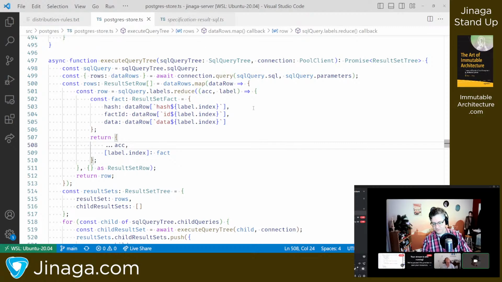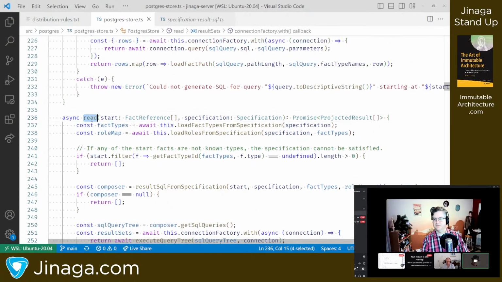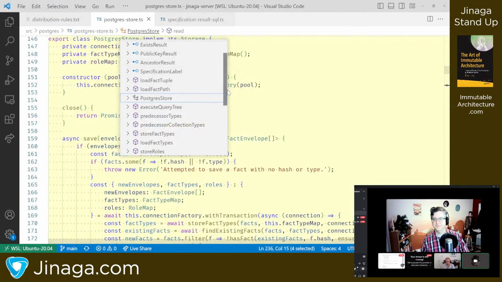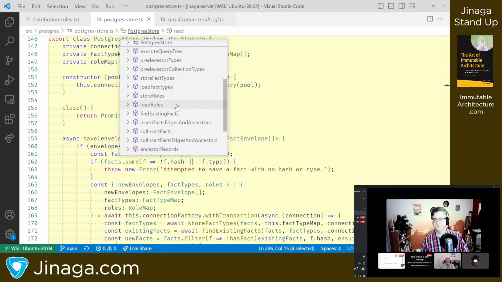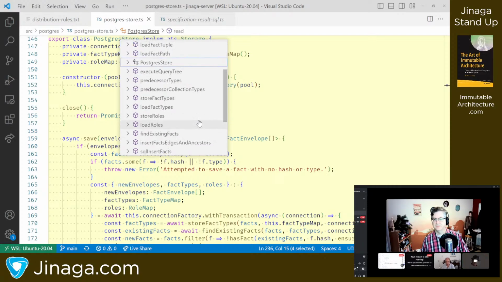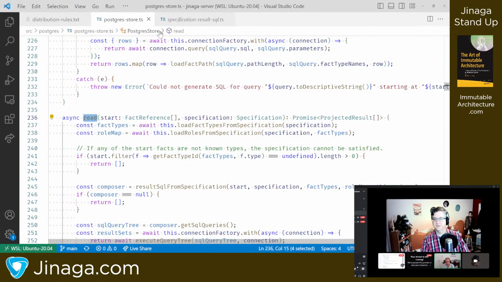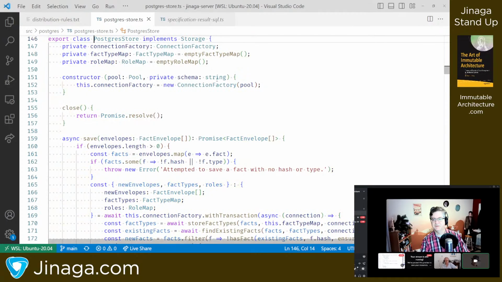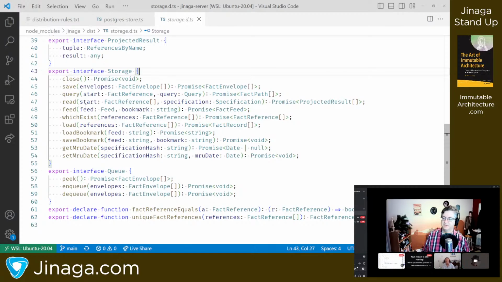But that is only useful for read. So read is one of the methods of the Postgres store that you'll want to do, but another one would be the... well, let's think about that. So Postgres store implements storage, and so these are all of the methods that you could implement.